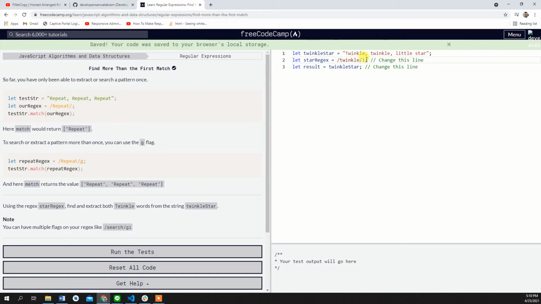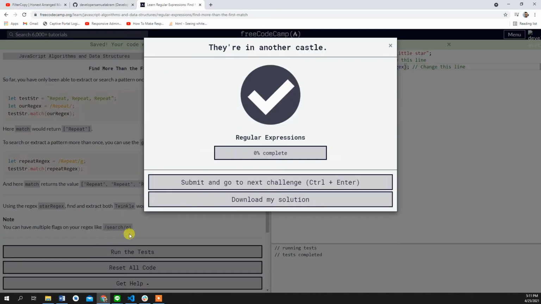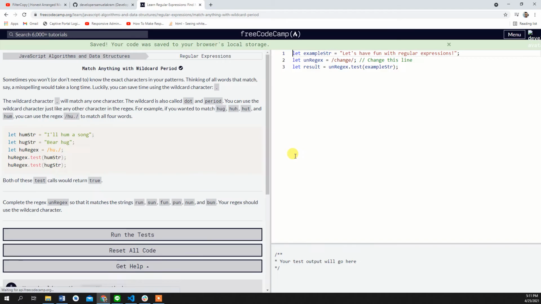What we have to do is match all the matches that fit our regex pattern, not just the first one. So you add another flag, g, and then you match. g means global, so it checks globally wherever your pattern exists in the string. That's pretty simple, and now it will detect all the twinkle, whether it's 100 times. So we're moving forward.